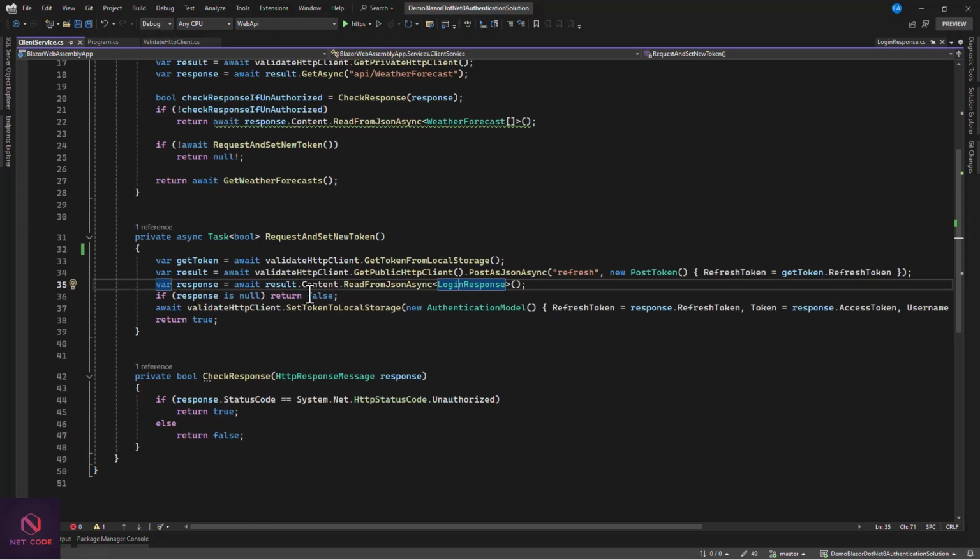Okay, so if the token is null, it means the user couldn't have any token. Then what we're going to do is return false. And if this is false, then return null, because the token wasn't able to be retrieved. But in case it is able to be retrieved, then call this method, set the token that has been retrieved, the new one, to the local storage. So that's why you call this method, set token to local storage.